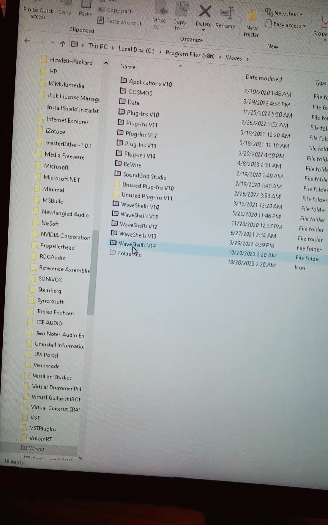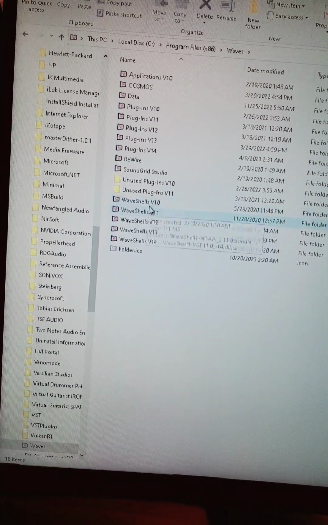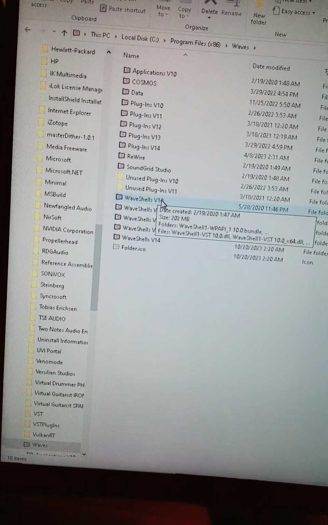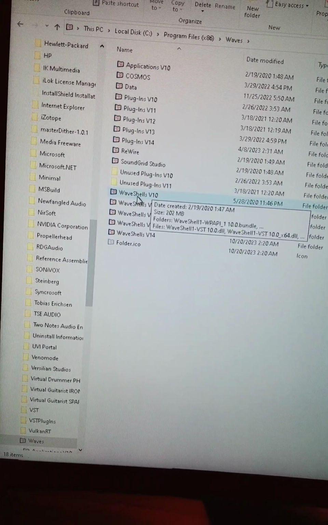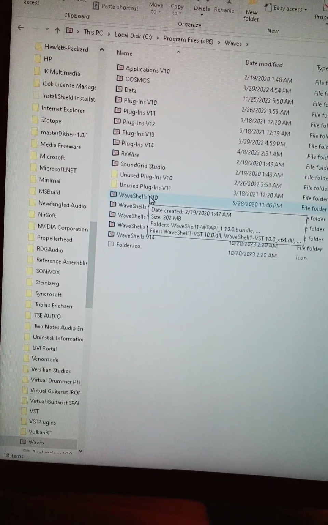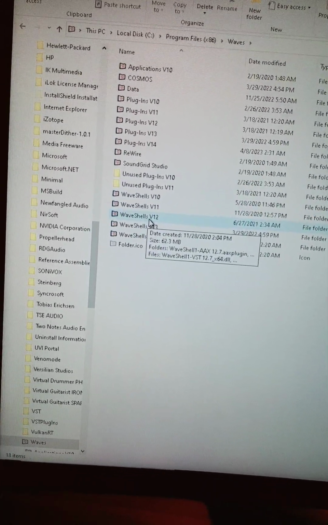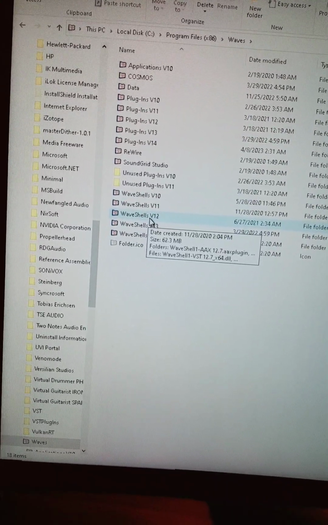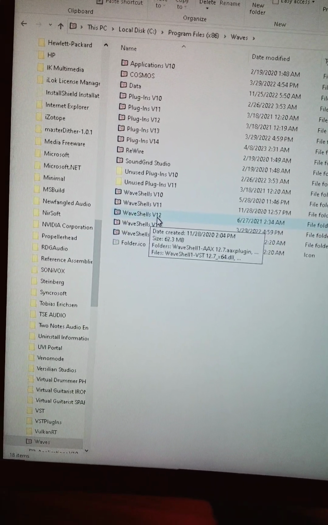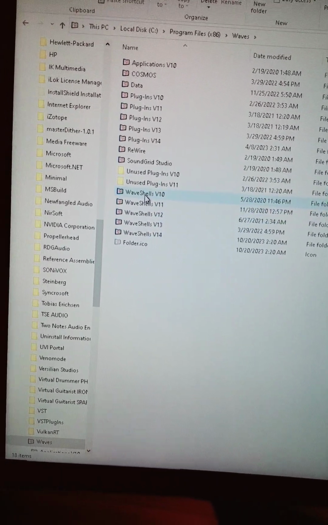Let's start with V10. This is for the different versions of the Waves shell that you have. You might have the SSL Waves plugin collection on V10 and never upgraded to V14, so it will be in your V10 folder. That's what that means. If you have the Waves Renaissance collection, and the last update you had was version 12 or whatever, when they changed the GUI up and all that other stuff, it would be here. So let's start with version 10.